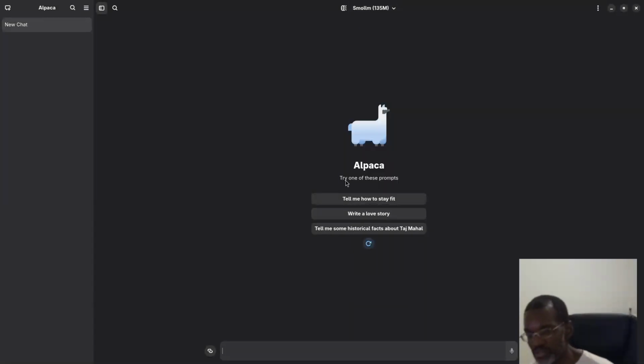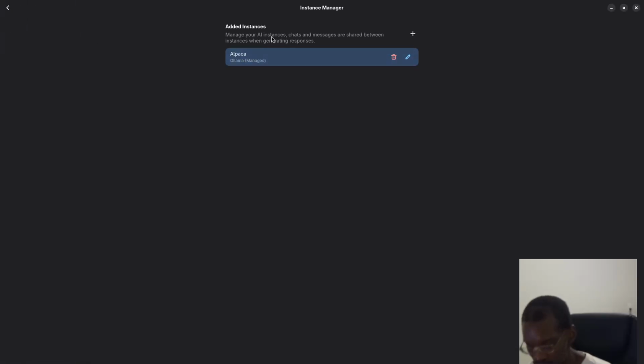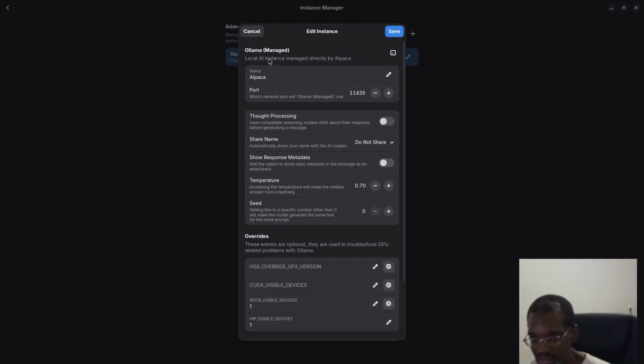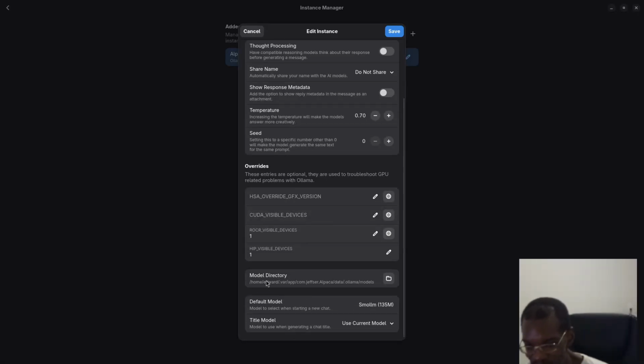You see, this program allows me to run LLMs. So for example, you go to here. You can manage the instances. It's an Ollama client. If you want to edit it, you can see it manages Ollama, and you can change the port number, thought process, the seeds, temperature, etc. And you can see it tries to use the GPU. I don't know why. And you can also download your own models if you want, and put them in a folder, and it will pick them up.